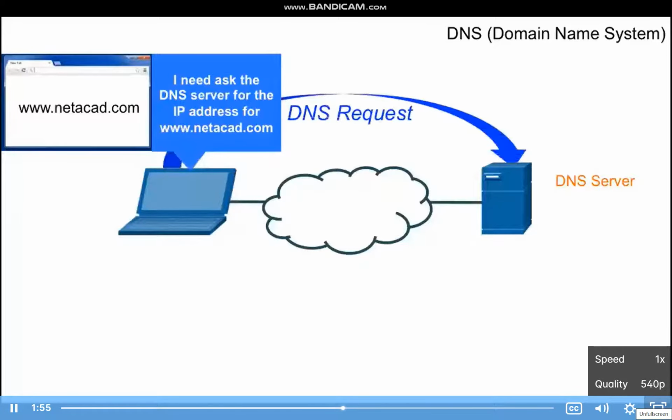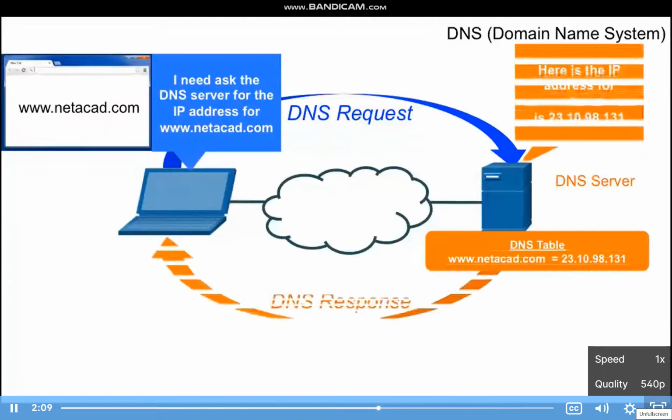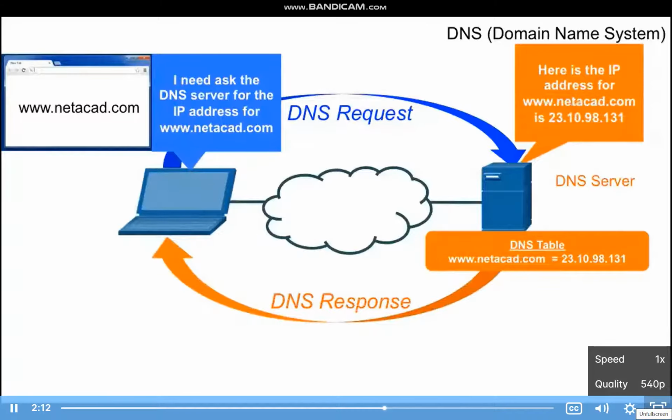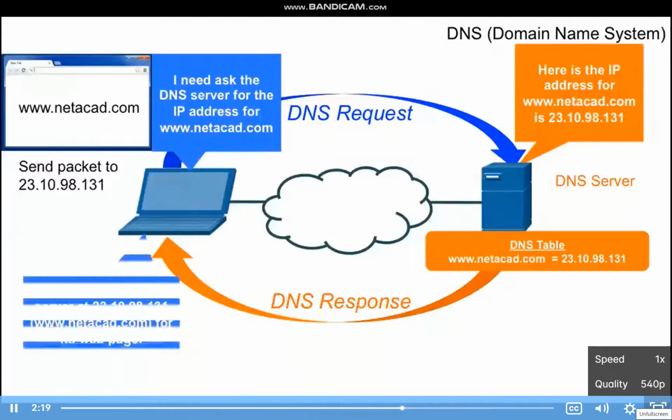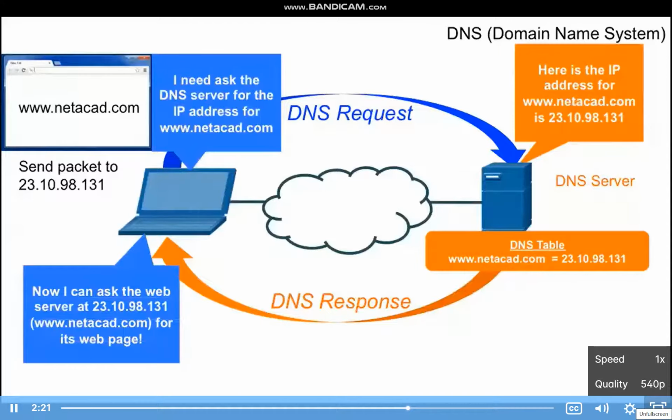The client sends the DNS server a DNS request message asking for the IP address associated with the domain name www.netacad.com. The DNS server will determine the answer and respond to the client's request with the proper IP address. The client can now send its HTTP request to the www.netacad.com web server.